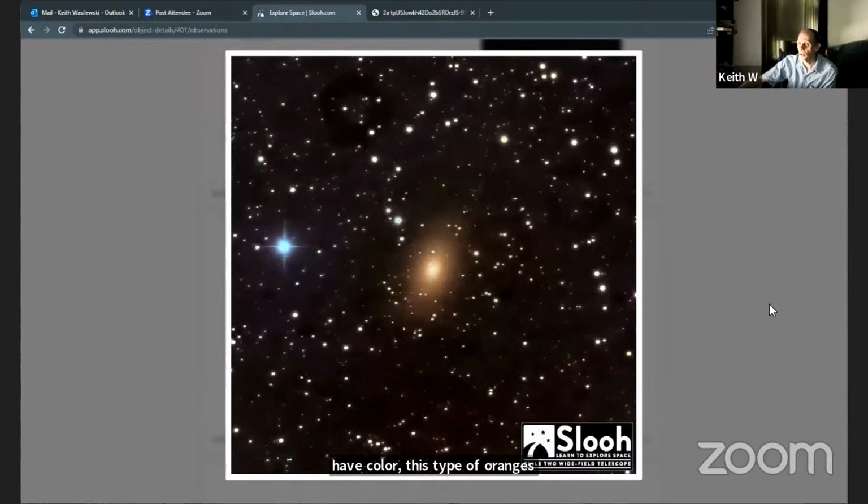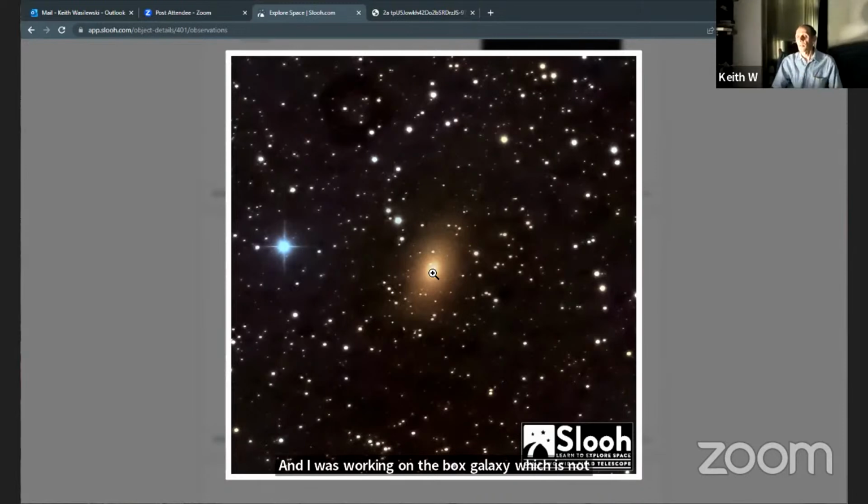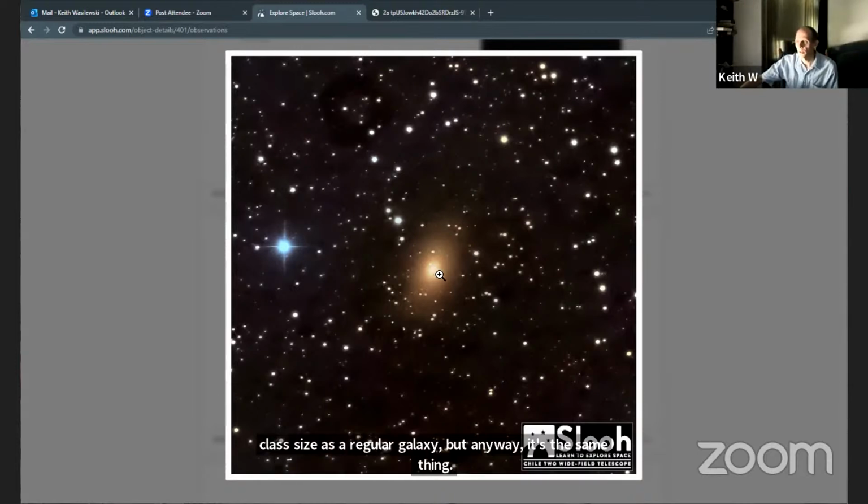So we don't have spiral arms. We don't have really anything. It looks like this hazy, fuzzy patch with a bright central core. I didn't realize this myself when I first started using Slooh. I was working on the Messier challenge, which I never completed, by the way. And I was working on the box galaxy, which is not technically an elliptical galaxy. I think it classifies as an irregular galaxy, but anyway, it's the same thing. Every picture I got, every mission I ran for almost a year came out looking like this. And it was then that it occurred to me that this is what elliptical galaxies look like.